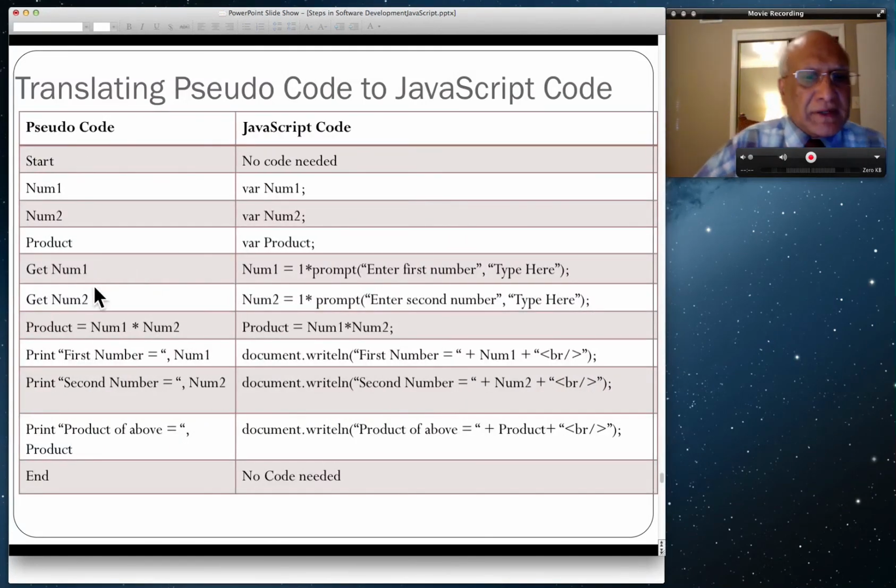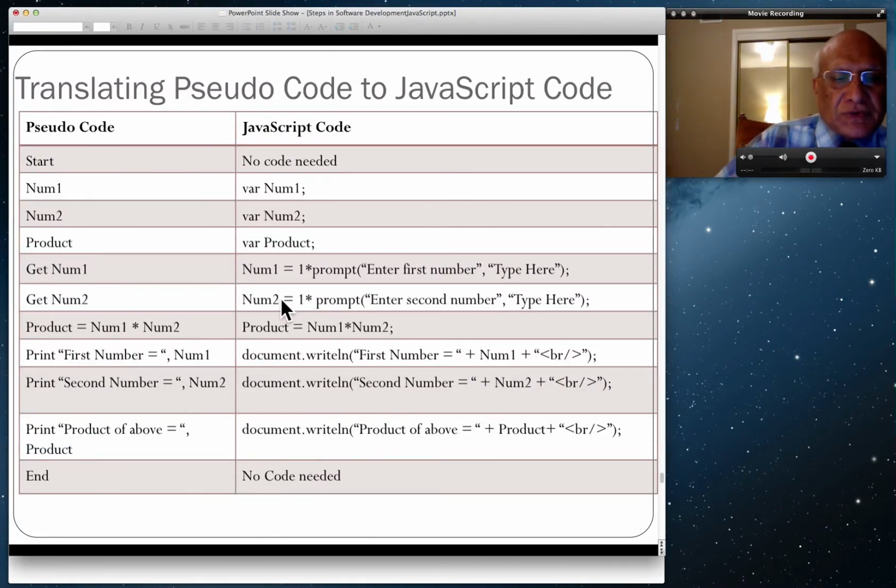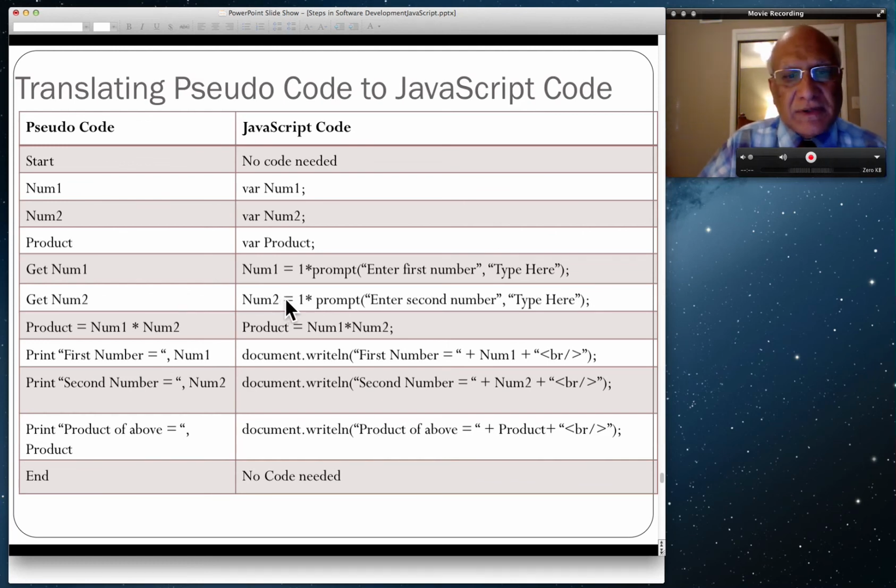Okay, so get num2 will be equivalent to, in the JavaScript code, num2 equal to 1 multiplied by prompt, enter the second number, type here. Product will be num1 into num2, and that gets translated as is, except you do need a semicolon. When you want to print the first number, we use the document.writeLn, because that actually goes on the web page. Alert simply pops up the box, doesn't really go on the web page.